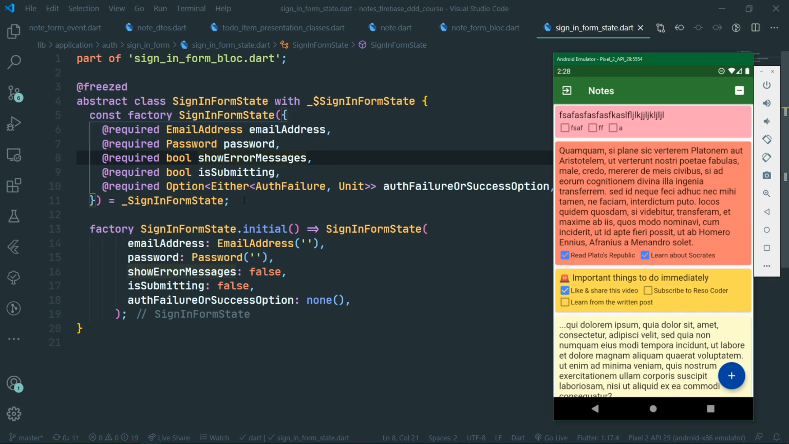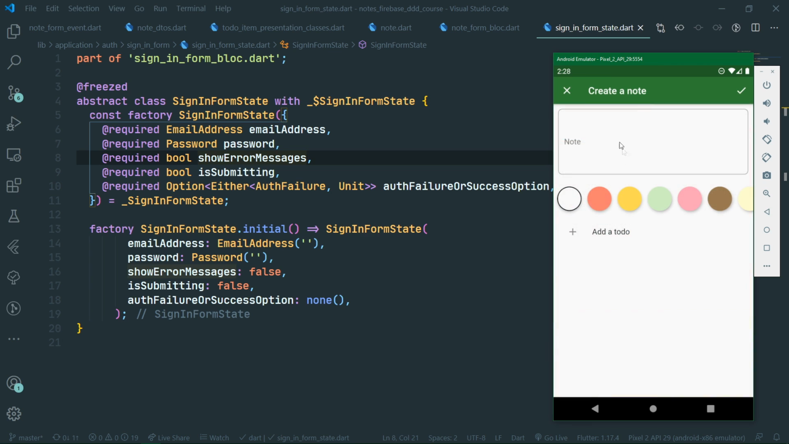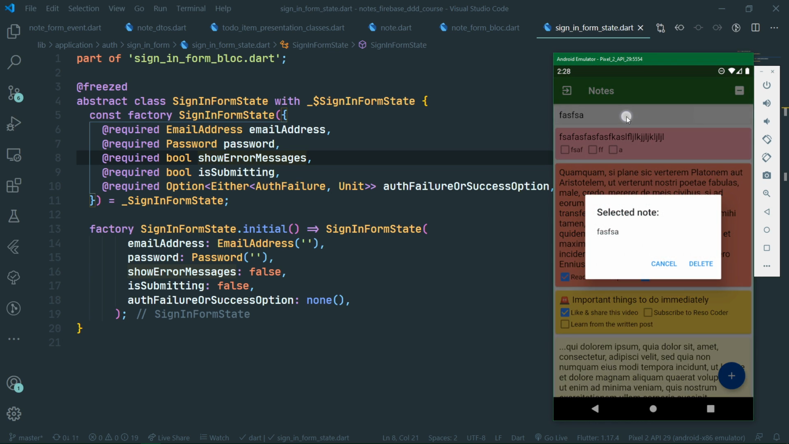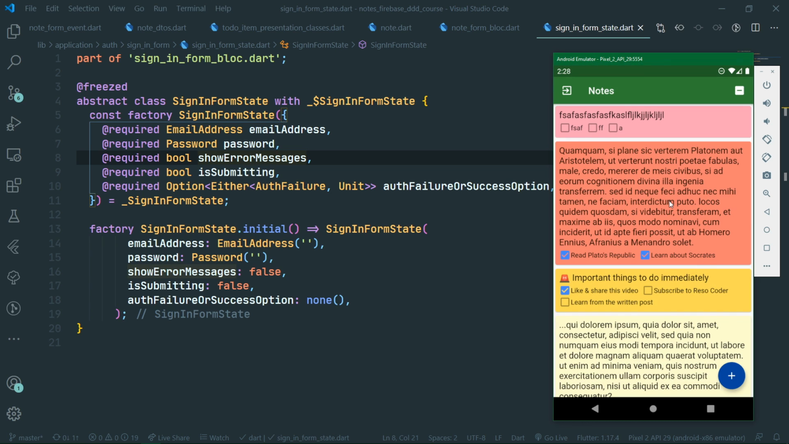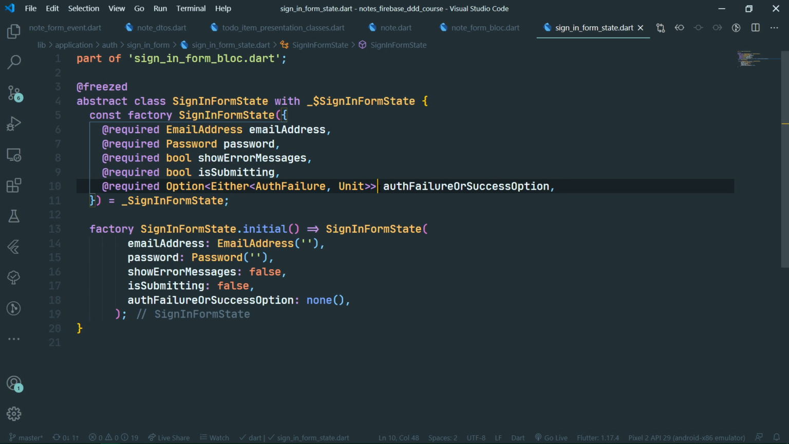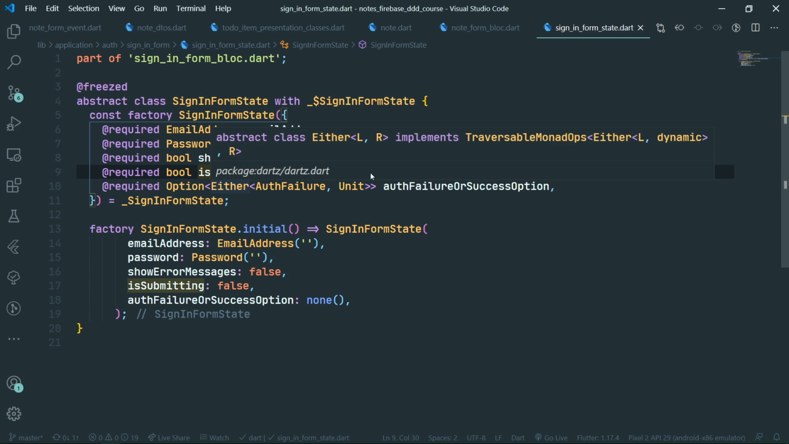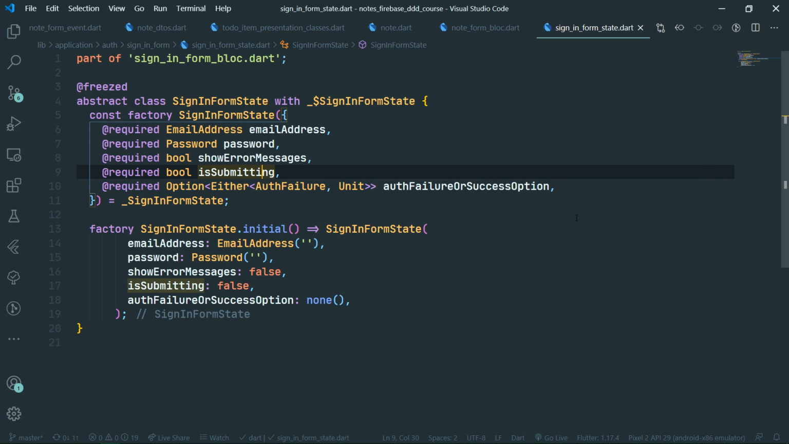Cool. Then we also want to represent whether or not we are submitting, so that we are going to show this nice progress here. As you could see, for a brief moment, the screen got dimmer. And then also, if something goes wrong, we need to have a way to let the UI know what went wrong, and that is by returning a failure. In the case of sign-in form, we return auth failure. In the case of note form, we are going to, of course, return the note failure.